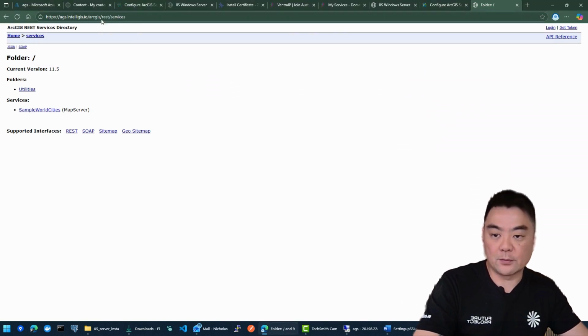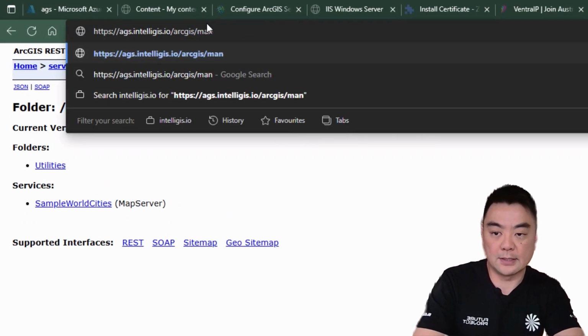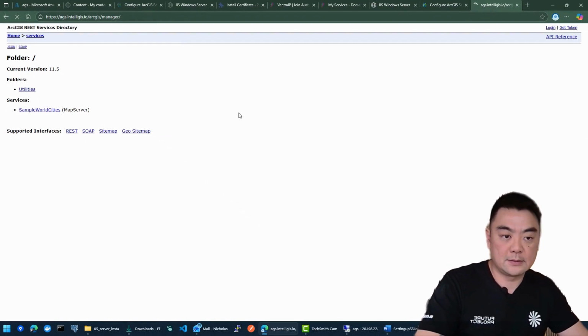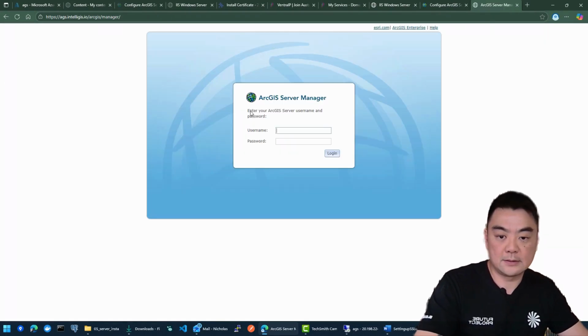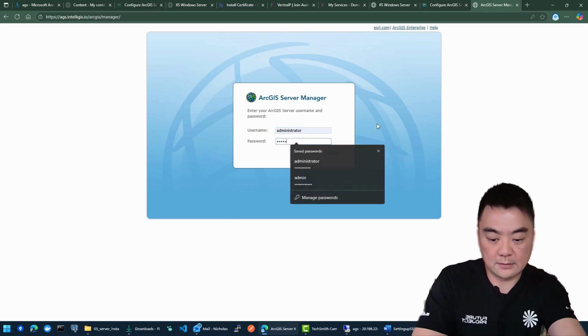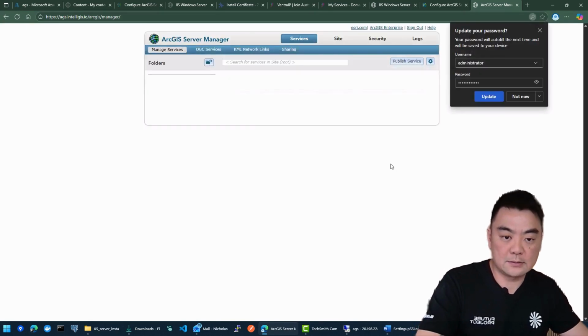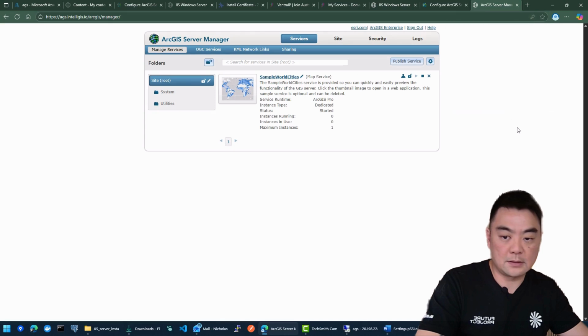So we can also go and access Manager. This is probably how you'll be working with it mostly. And then we can log in. Use your administrator login. Yep, and then you can see we're accessing it now through HTTPS, and everything looks like it's working well.